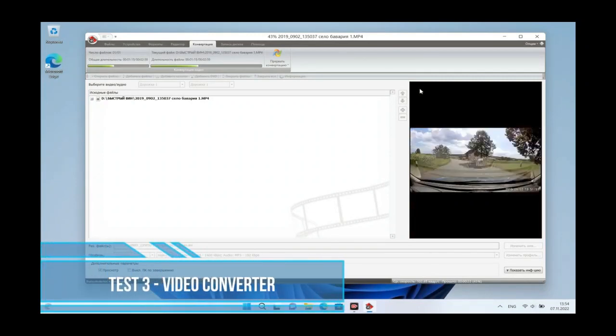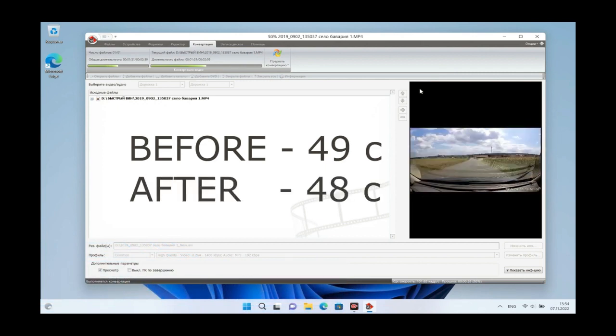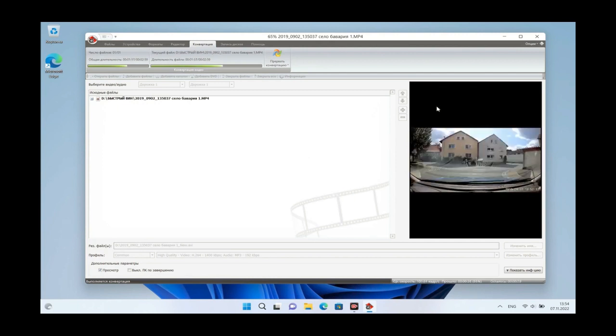Test 3. Video Converter. In this test, the lightweight Windows also becomes faster, but not much. The video was processed 1 second faster. This is about a 2% increase. I think it's because this laptop is powerful.